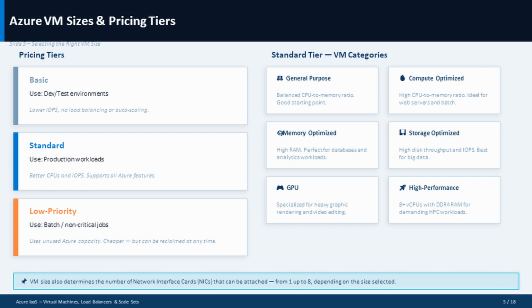The basic tier is designed for development and test environments. While performance is similar to the standard tier, basic VMs have lower IOPS and don't support load balancing or auto-scaling, so they're not suitable for production use. The standard tier is for production workloads. It provides better CPU performance and higher IOPS and supports all Azure features including load balancing and autoscaling.